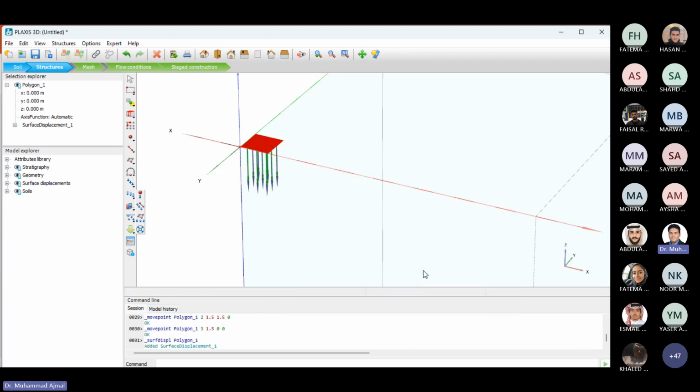Now, when I click on this one, you will see some symbols, arrows showing downward, which indicates that we are going to apply a displacement on this surface. On the right side of the screen, you will find a surface displacement. When you open this tree, you will find that displacement in X direction is free. In Y direction, it is also free. And in Z direction, prescribed value, uniform displacement.